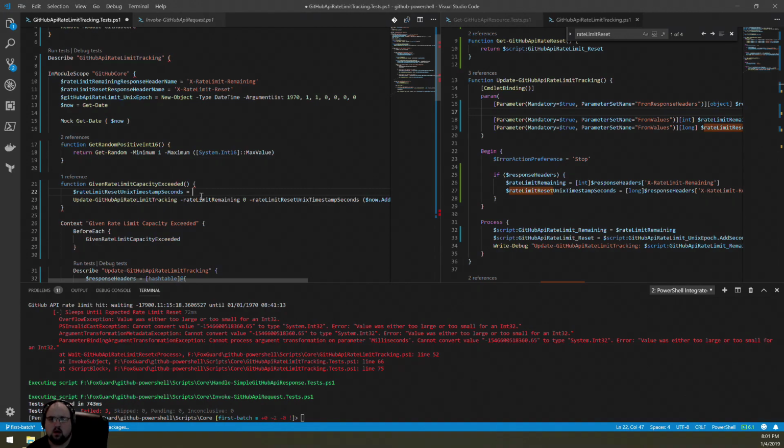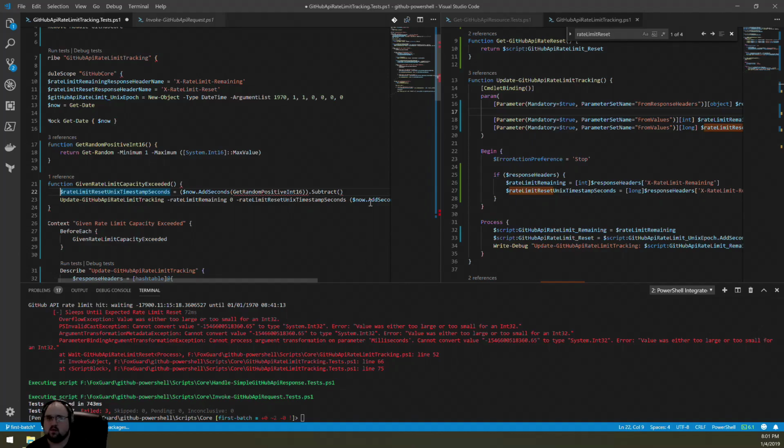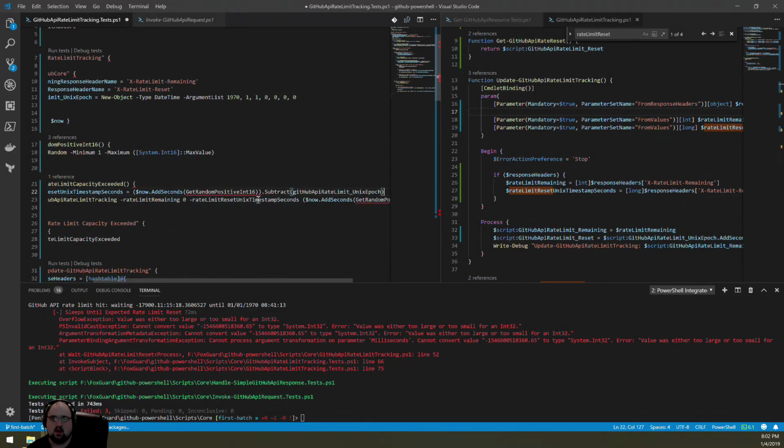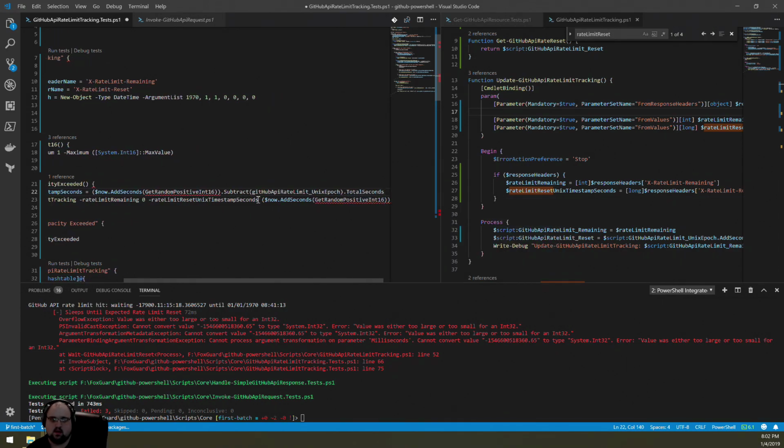Variable. 10 seconds is going to be now dot subtract, I think is a real thing, and then total seconds. That's a thing that exists. Oh gosh, that is a dense line.